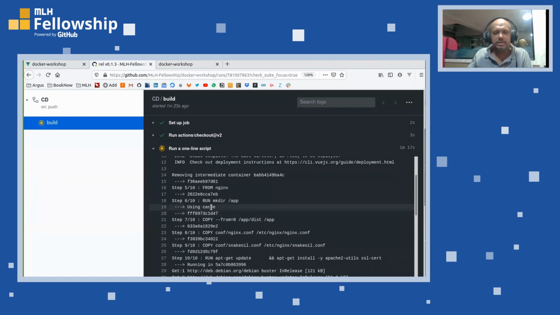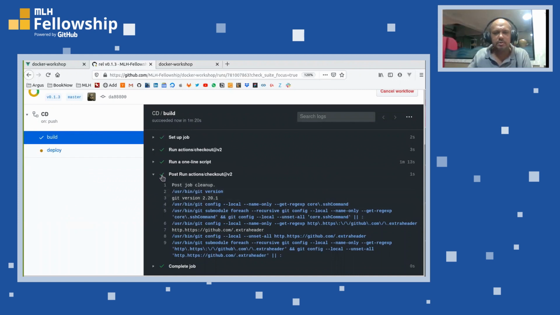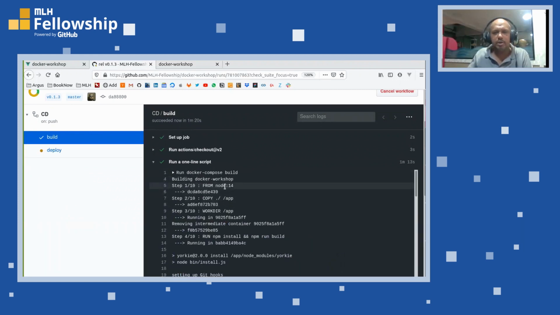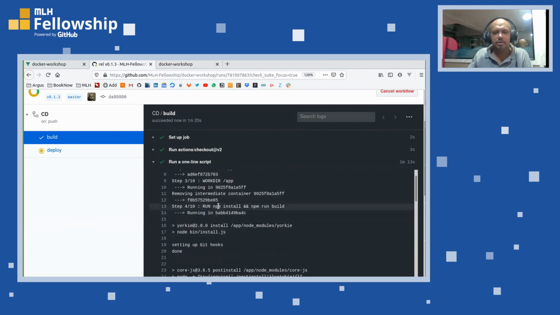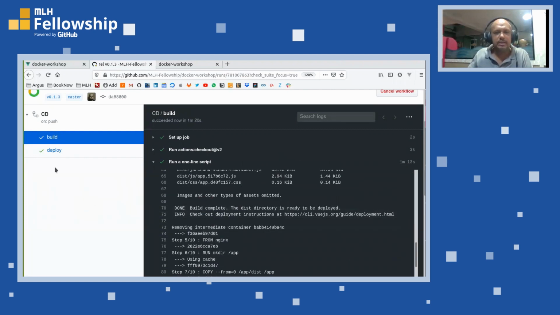Yeah, it does cache it. So that's awesome. Kudos to Docker, man. So you can see that since I'm using the same node version, it's going to cache that. It's going to cache my intermediate containers. It's going to cache npm install as well. Cool, that's nice. And so the build is done and the deploy is done.